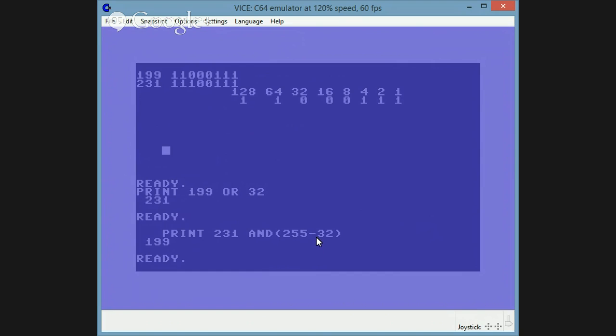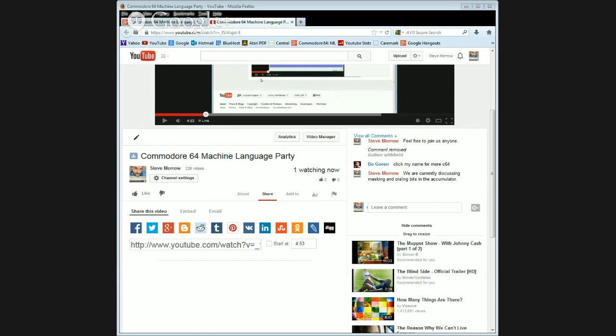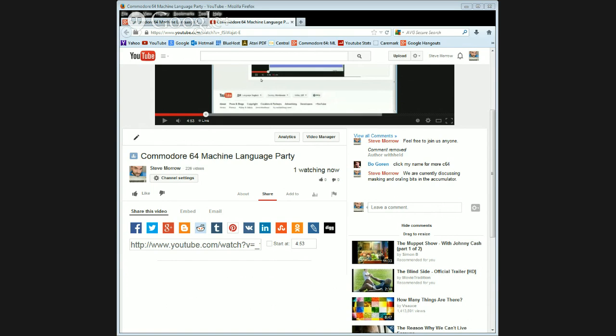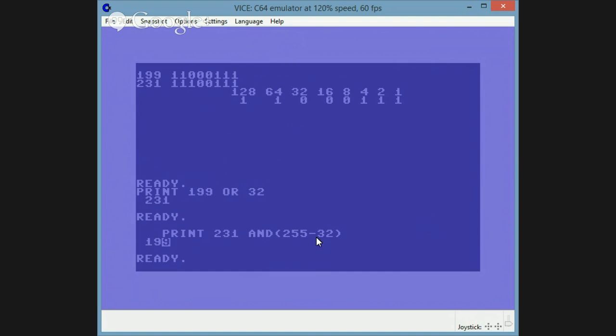Okay, so to turn a bit on, you do OR and the bit number. We wanted to turn bit 32 on for 199, so we did OR 32 and it turned it on. And then to turn the bit back off, you do AND 255 minus the bit number. That makes sense. That brings you back to having the bit turned off, because 255 is the total number of bits. Yeah, 255 means the binary number is all ones. I see.